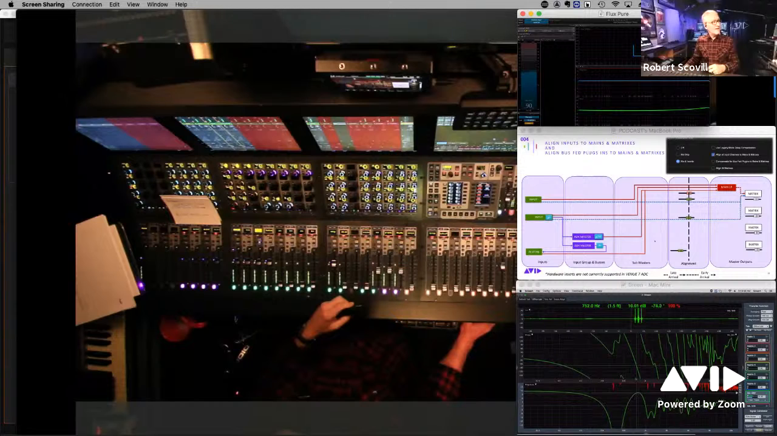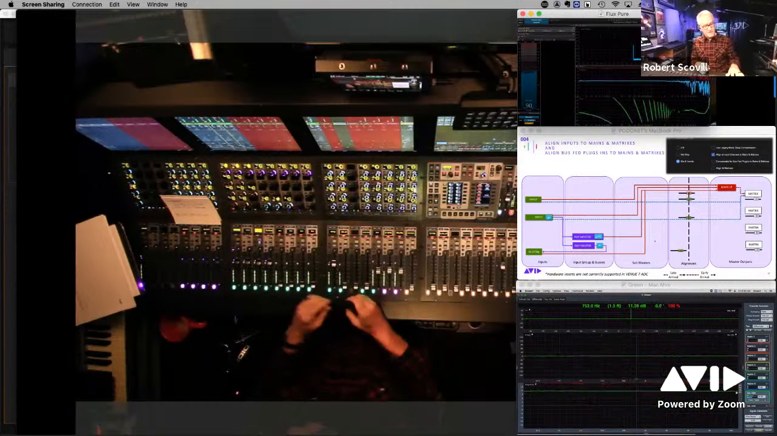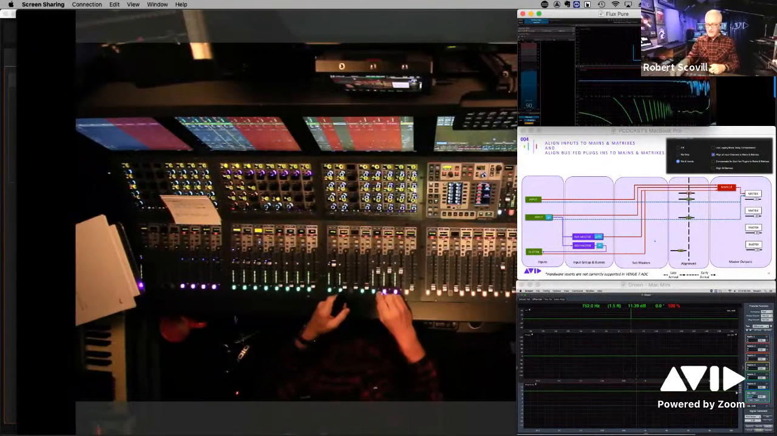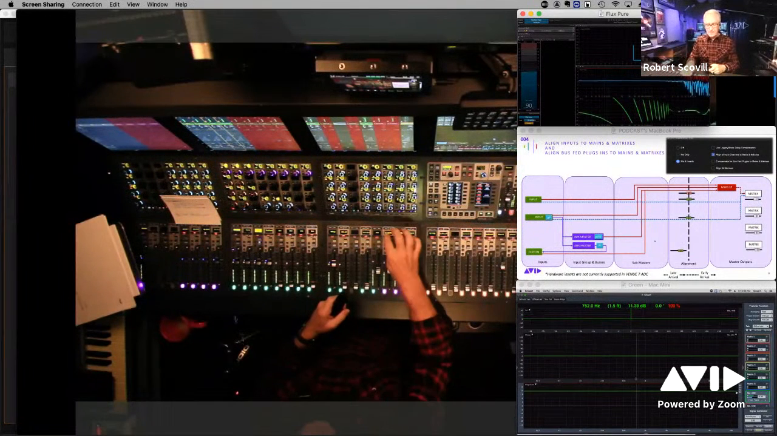All right, so we do that. Oops, clicked the wrong box. And we are in business now. The nice part of it is we can add effects returns if we want to, and they are aligned to the left-right bus.